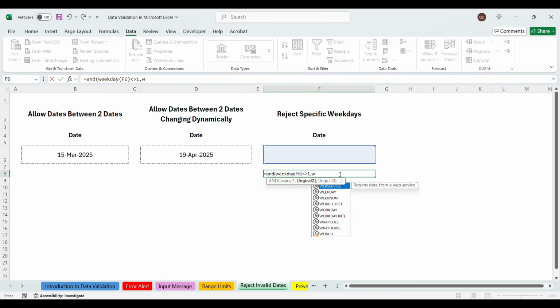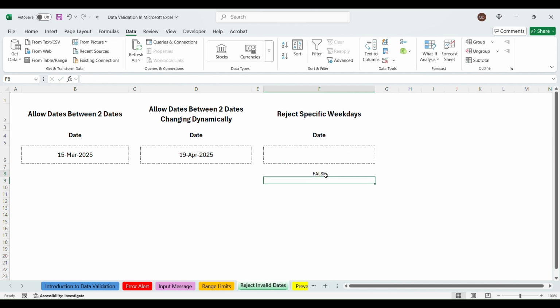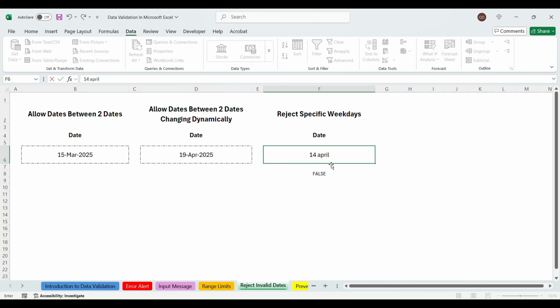Our second argument will be weekday. We select our cell again, and it is not equal to 7. So right now it shows false, because there's no date put in there, but let's put today, which is 14 April 2025, which is a Monday, and you'll see that it's true. So it would allow this date.